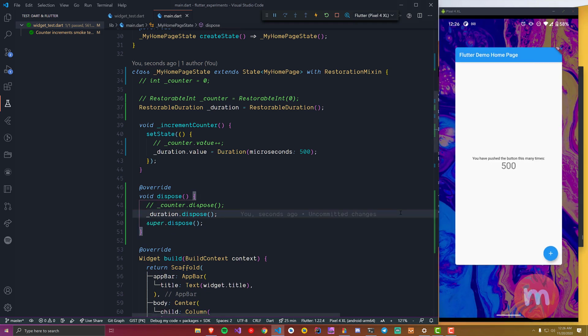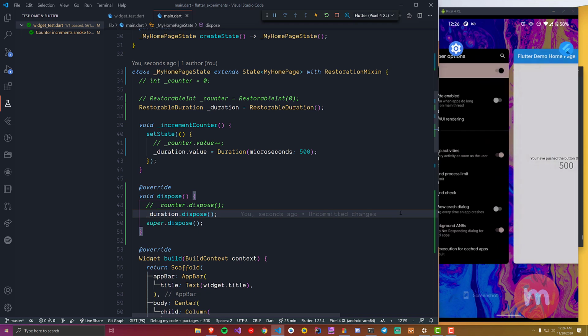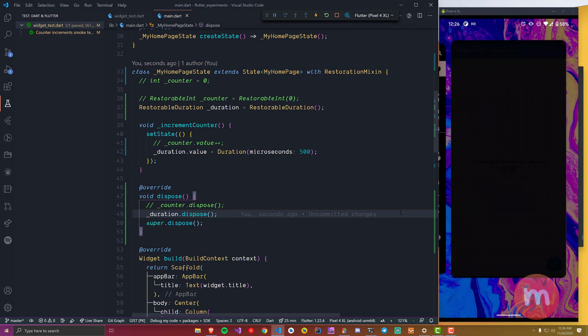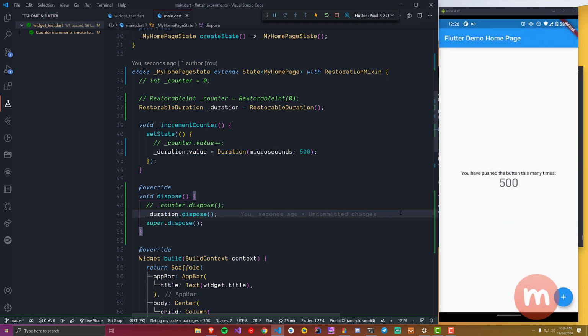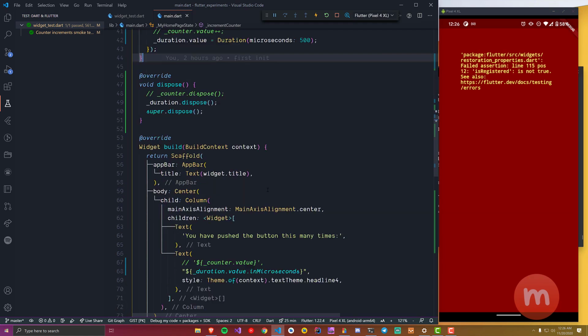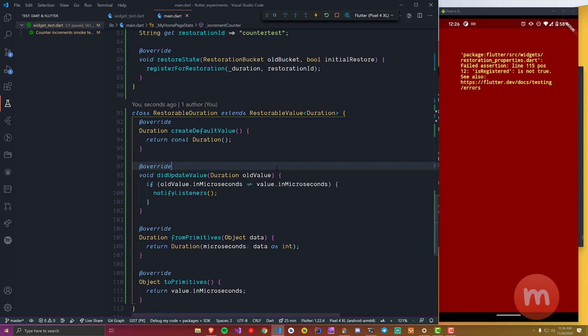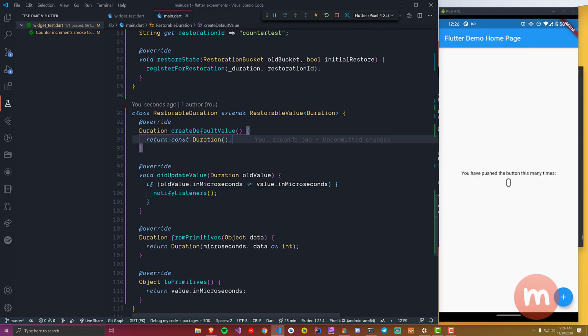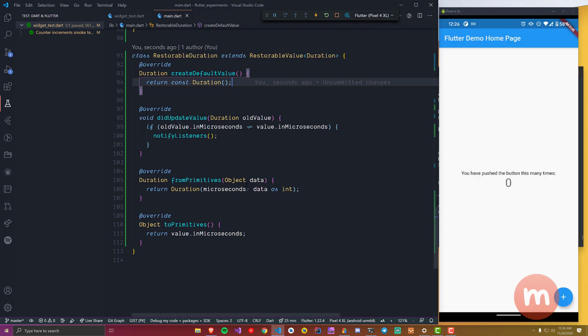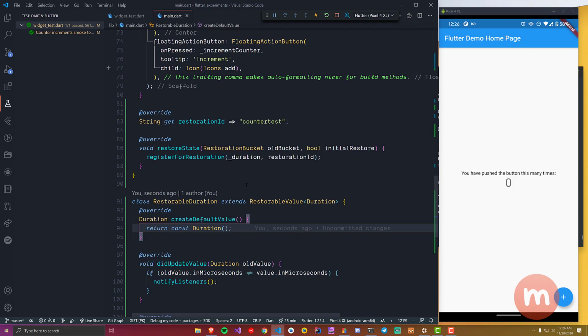Now if I go to background, I have don't keep activities enabled, and if I come back, yes, I can see 500 still here. So that means it is also working, guys. And okay, I did a hot reload or something like that. So yeah, this is how it will work. Let's do a hot restart, it should fix. Okay, so yeah, this is how you will use it, and I'll create more videos on it.